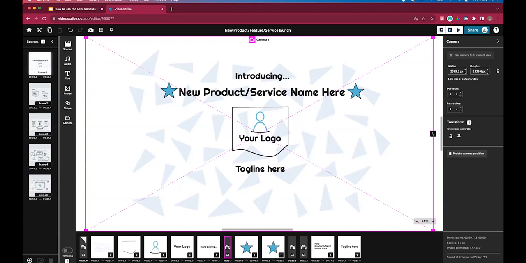So moving on to camera settings. Now, in the same way that elements have different settings and edit options, so do cameras. When the camera is selected, you can edit the camera settings in the right-hand panel, exactly the same as elements. So we have up here, first of all, a button called Set Camera to Fit the Current View.